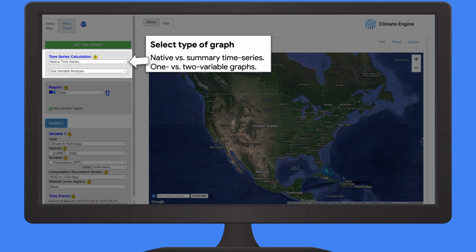Basically, a native time series has every data point in a data set, whereas with a summary time series, you'll calculate a statistic for each year, like the total precipitation during the spring for each year. Then you can choose to make either a one or two variable plot.